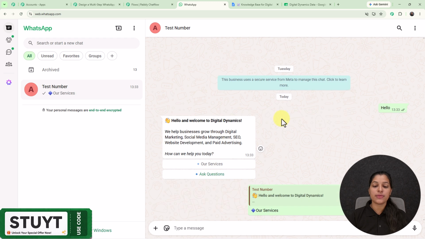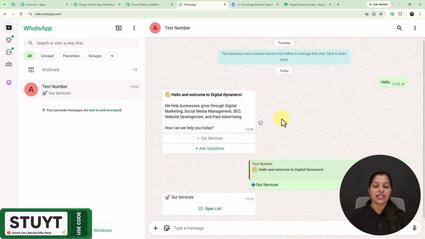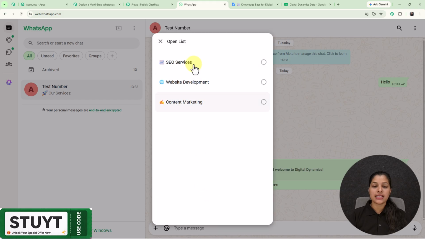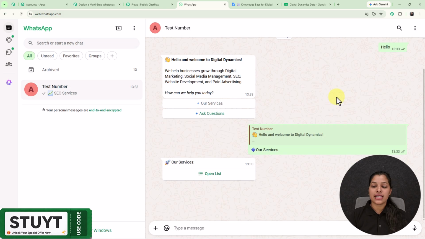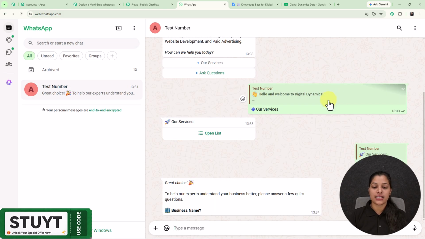questions. So here I will be selecting this first button, that is our services, and as I have selected it, I'm getting the list of the services provided by this particular business. So now let's open this list, and right here we are getting some of the services. So here I will be selecting this service, that is SEO services, and as I have selected it, I'm getting a message which is asking me to enter my business name.